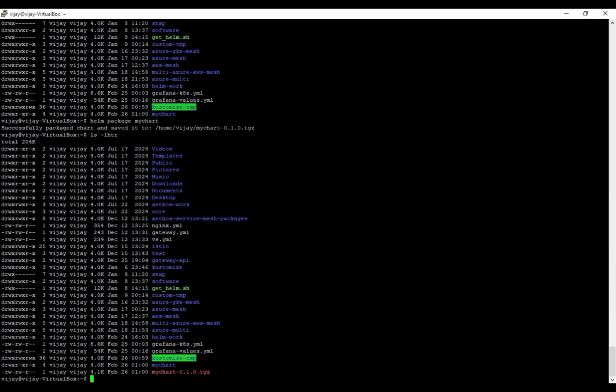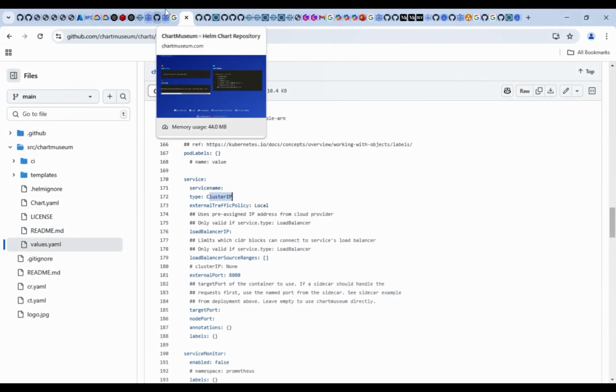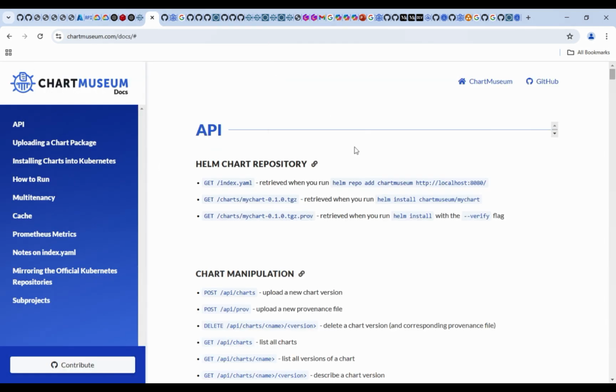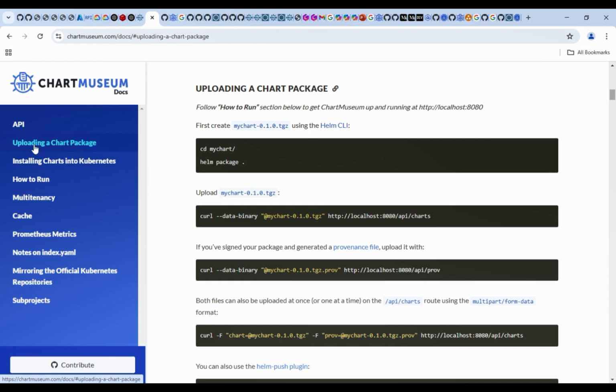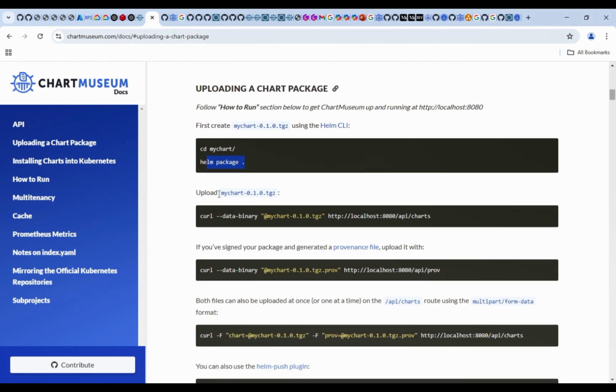Now here's the thing. If you go back to the official repository of ChartMuseum and look at uploading a chart, you will come across this uploading a chart package. So what you're doing, you're packaging it. Once the package is successfully created, you will use this command, basically curl with data binary and then your chart, and then basically your repo, and then the API charts.